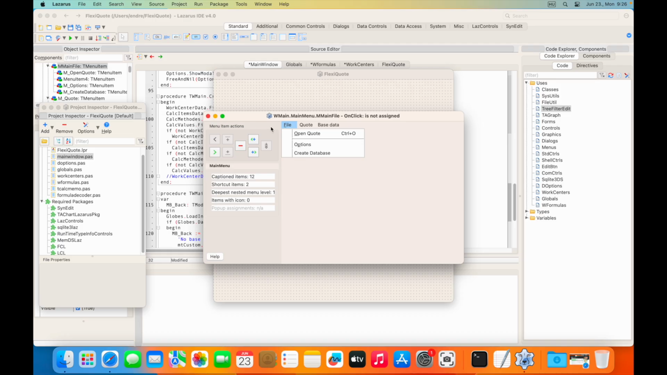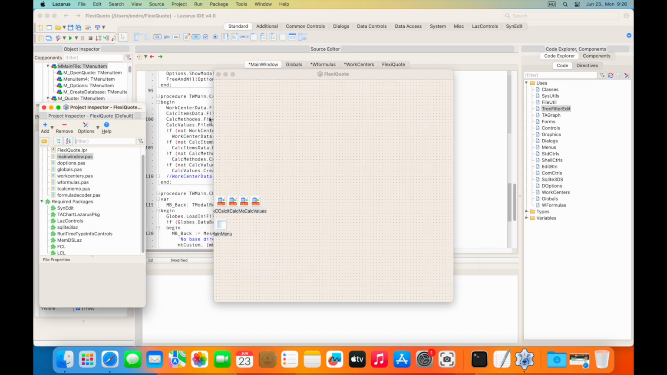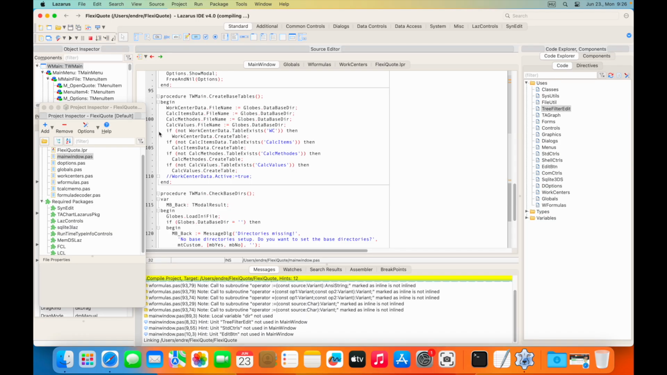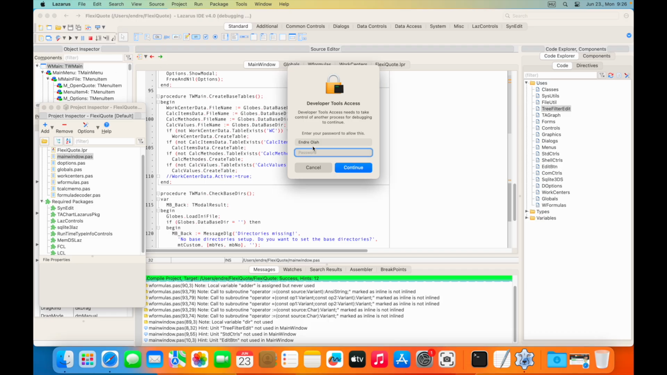and you can define, of course, shortcuts and so on. So basically, it's a very handy tool. And once you run your application, this is following the standard behavior of your system. So in macOS, the menu will be in the menu line of the system.